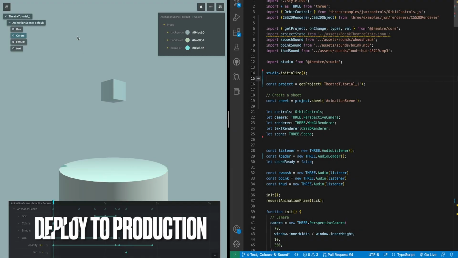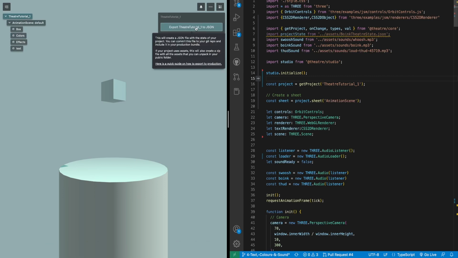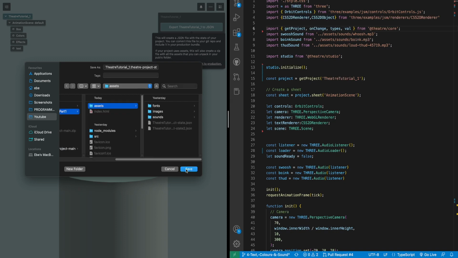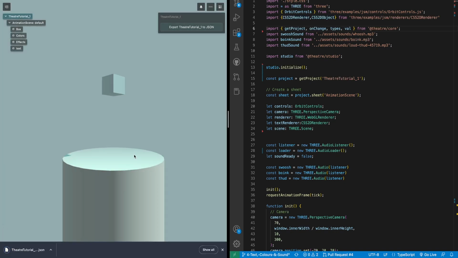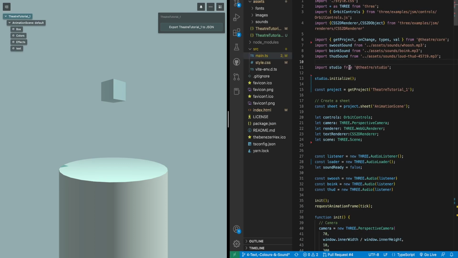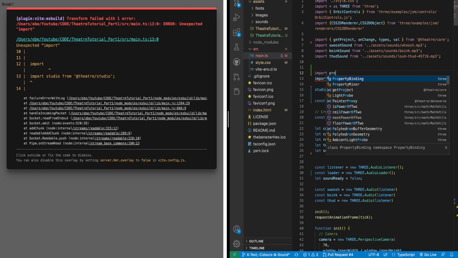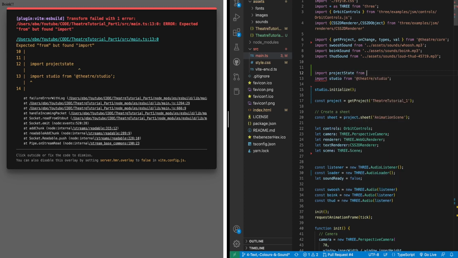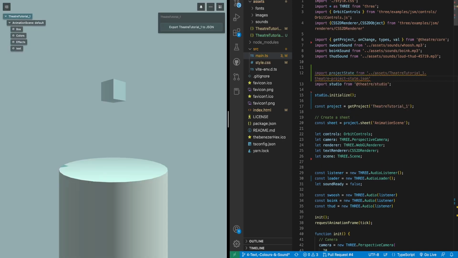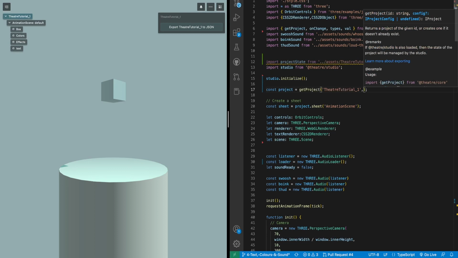We need to export the animation and deploy it to production. Click on the project name in the Studio UI and click Export to JSON. Save the exported state and import it into main.js. Under getProject, pass the saved state.